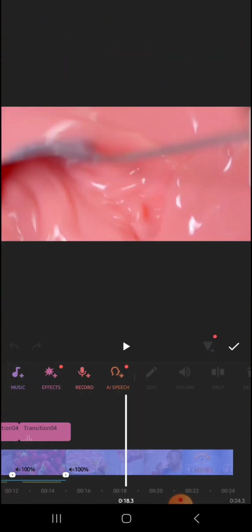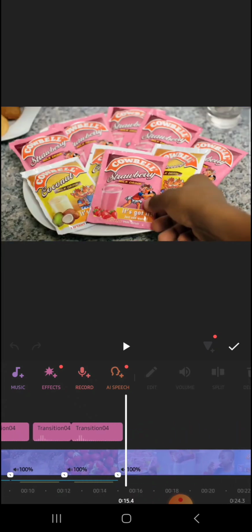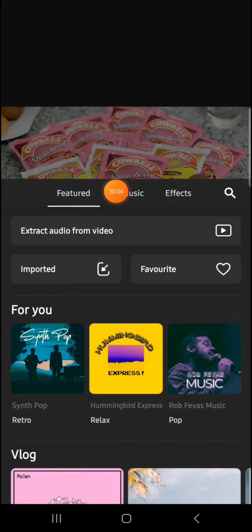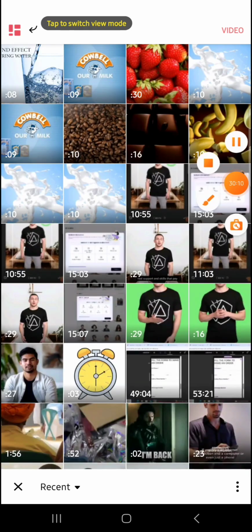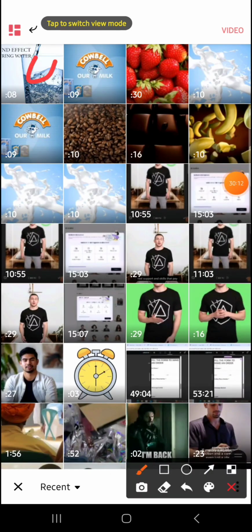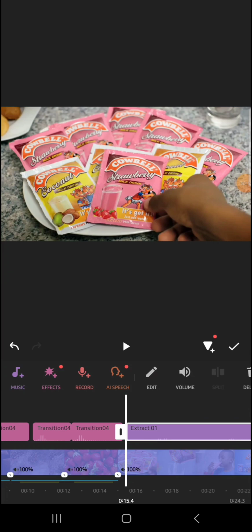I'm going to click on this audio, then I'll click on music here, then I'll click on my music. You understand? I'll click on extract from audio. So I'm going to choose this audio that I downloaded. Then I'm going to choose this water pouring sound effect.